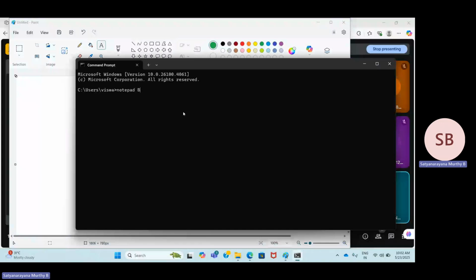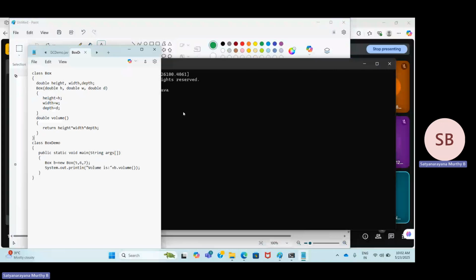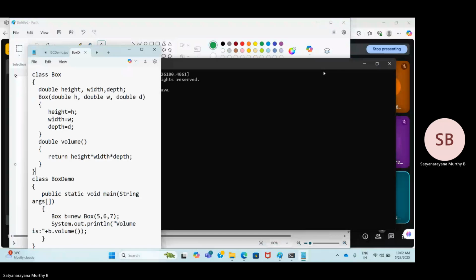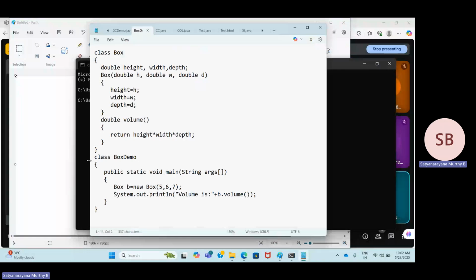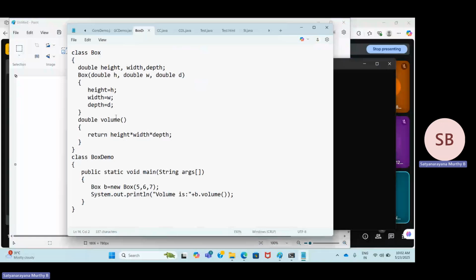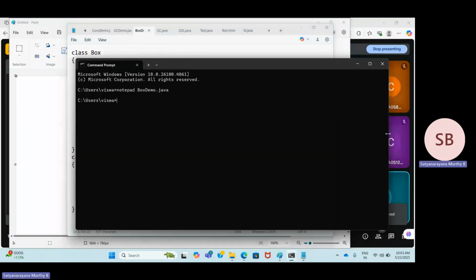Last class we saw this example, BoxDemo. This is the program we saw in the previous class. The purpose of this program is to calculate the volume of a box, right? Here we have three instance variables: double height, width, and depth. Three instance variables and one constructor we have here.